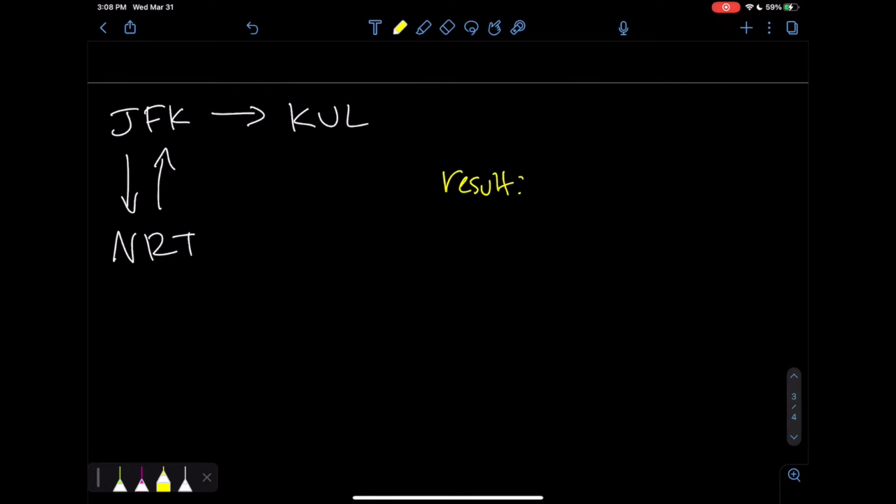And what I'm saying is, okay, so we're at JFK. So before we DFS any further, let's add it to our result, JFK. Now, we see that JFK has two neighbors. We have KUL and NRT.